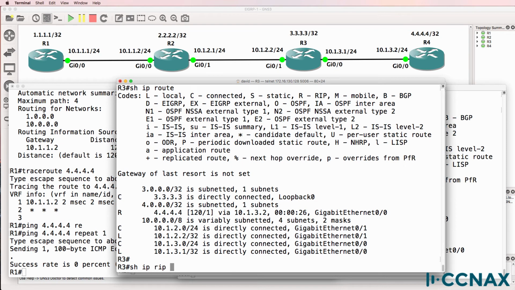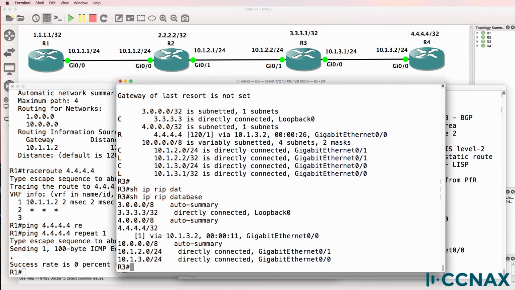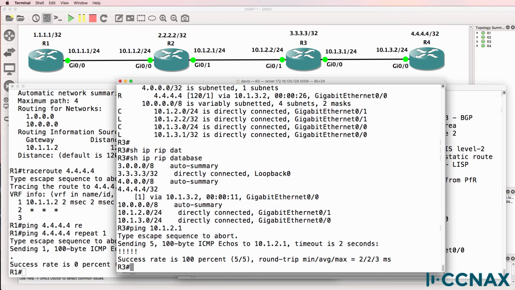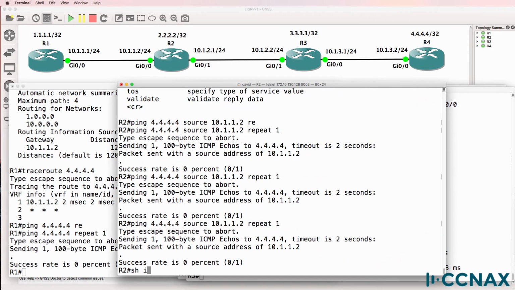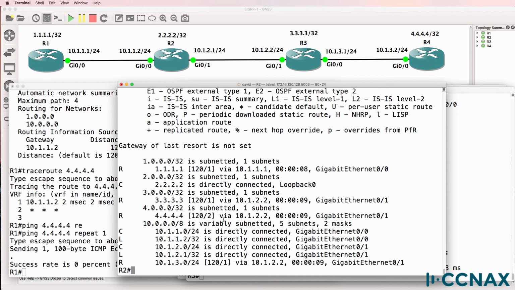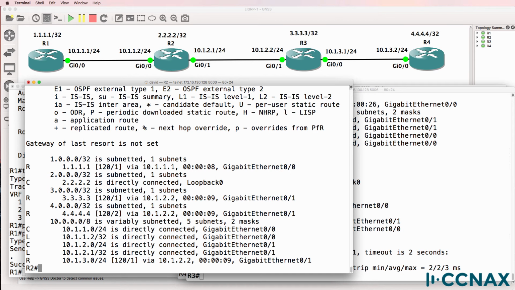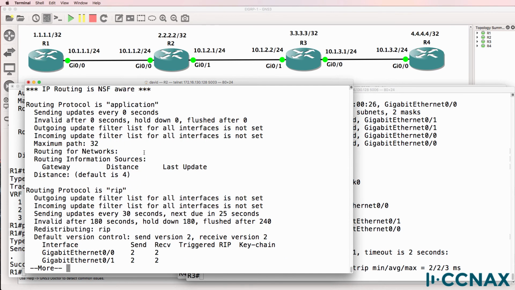So let's have a look at the RIP database. The RIP database on router 3 only shows these networks: 10.1.2.0, 10.1.3.0, these two networks, and the loopback of router 3 and router 4. It's not learning about this network, and again, the loopbacks of router 1 and router 2. Can router 3 ping router 2? Yes, it can. So we have IP connectivity between the two routers. Router 2 is learning about routes from router 3, but router 3 is not learning about routes from router 2. What does show IP protocols show us on both these routers?